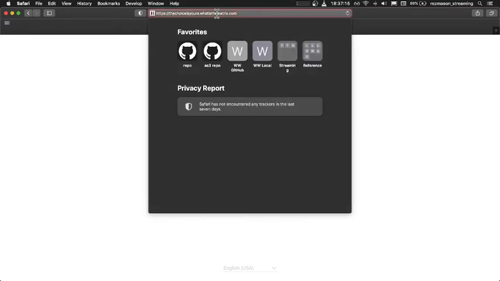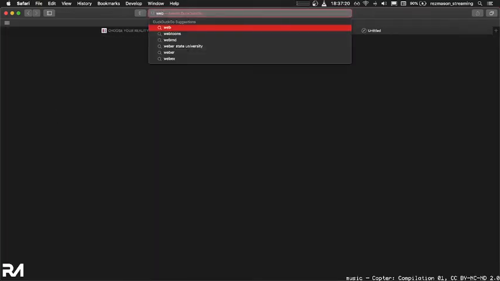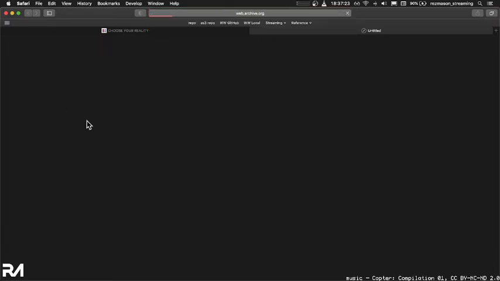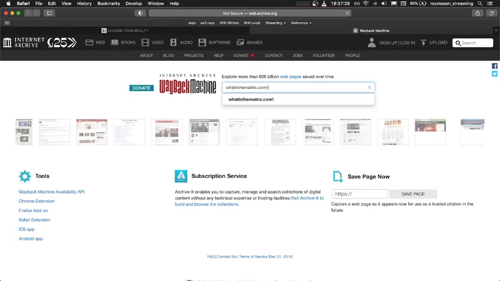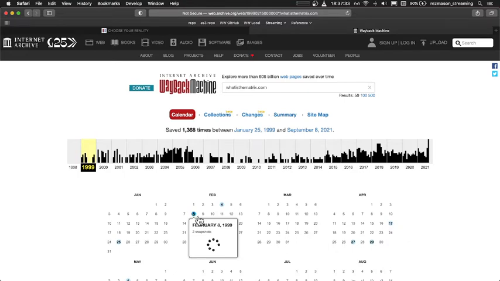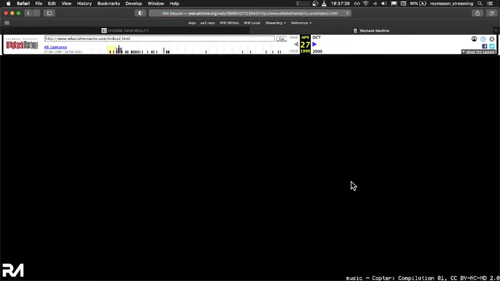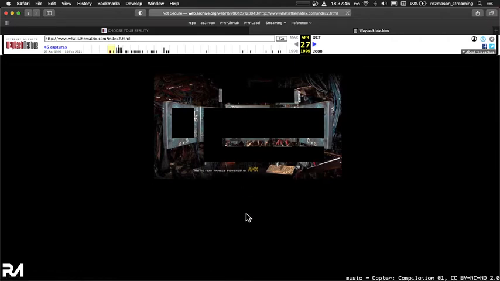I'm looking forward to when this website hopefully evolves a little bit more into the multimedia experience that What Is the Matrix had been in 1999 to promote the original film. We won't be able to see much of it in this Internet Archive Wayback Machine because it expects that... Well, here we go. Yeah, let's try a slightly later version.